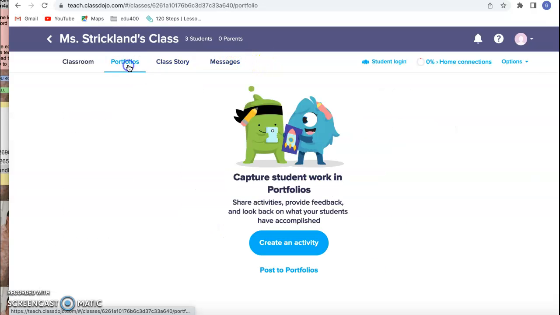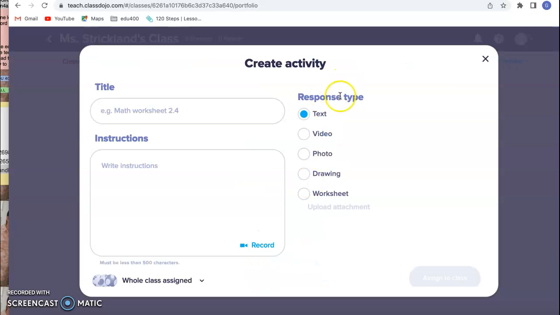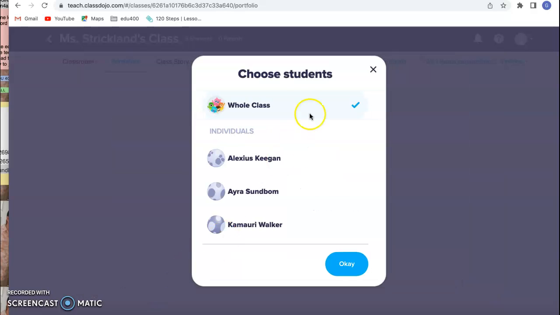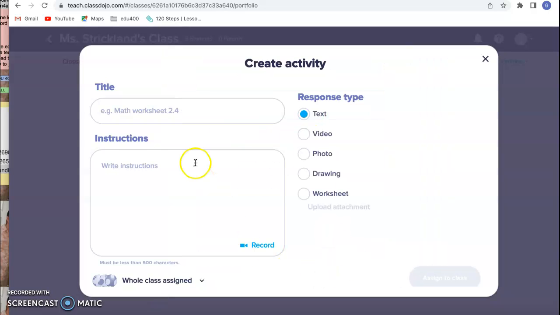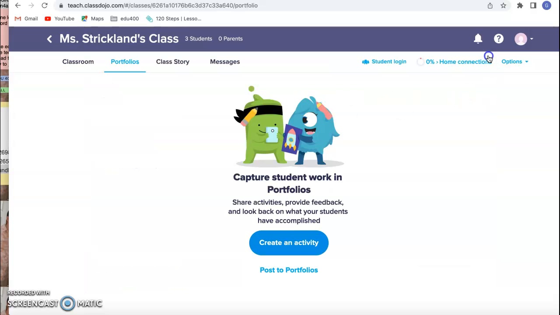So now we can go to our portfolios and we can create an activity, and this would be something that the parents or the teachers can go to. So we have our whole class assigned. You would write the instructions here, or you can record a video of you explaining the instructions. It would be the title of the activity and then the way that you would want them to respond. So you could do this for your students or for the parents. This would be a text, a video, a photo, a drawing, or they could upload a worksheet.